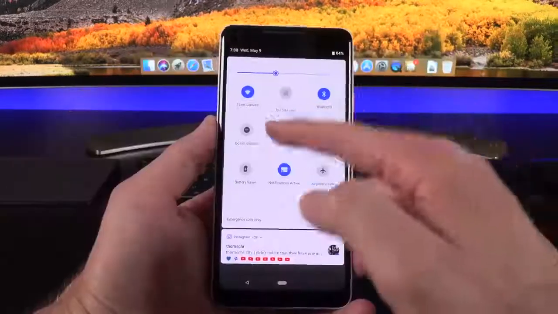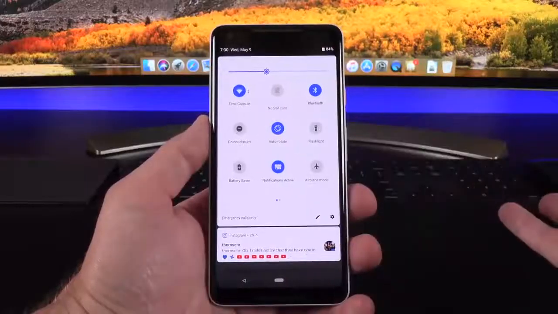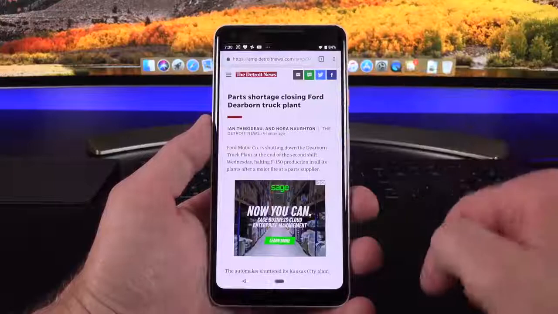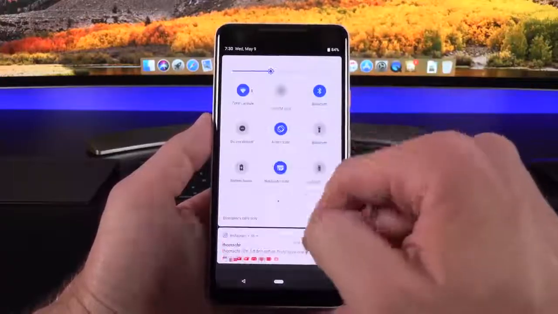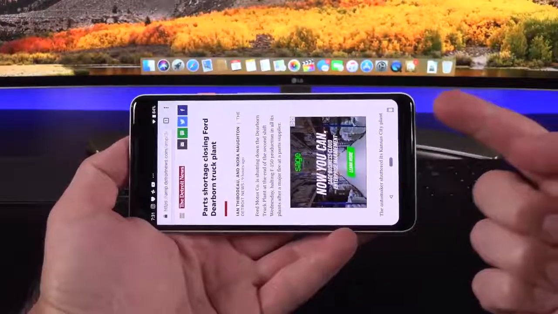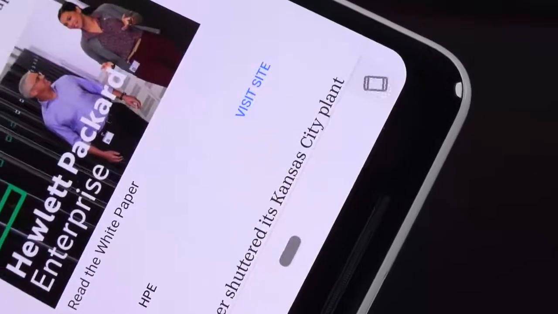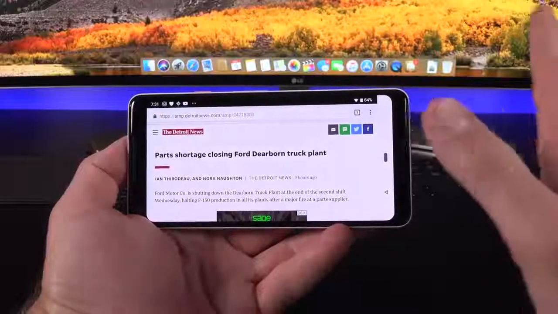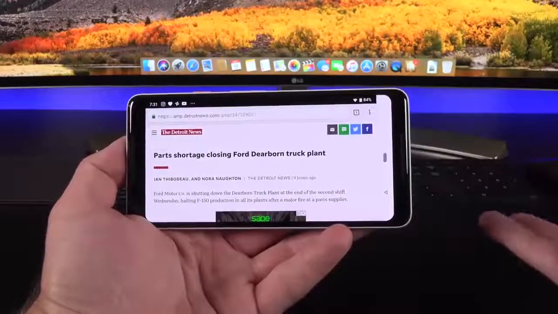So one of these toggles is auto rotate, which is not a terribly remarkable feature, but it does behave a bit differently with Android P. So if I turn off auto rotate here, and I go to an app and rotate the phone to landscape orientation, I get this indicator in the upper right or lower right corner that tells me that I can select auto rotate to flip it back to landscape orientation. So I think that's pretty clever.